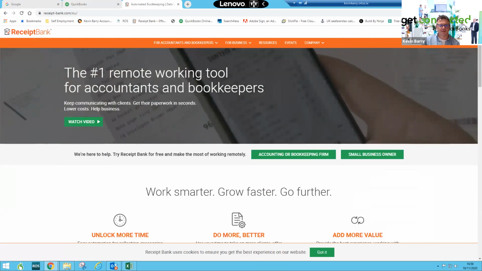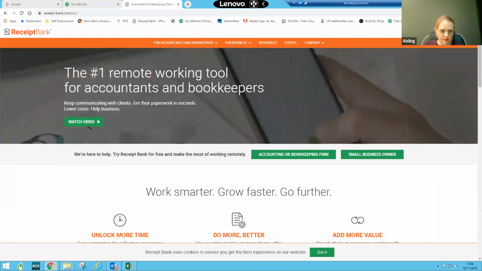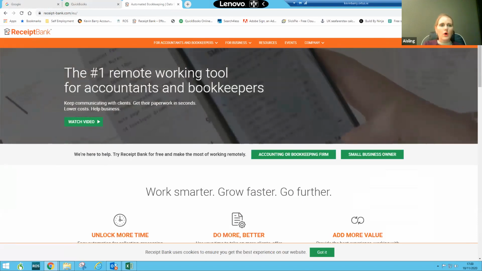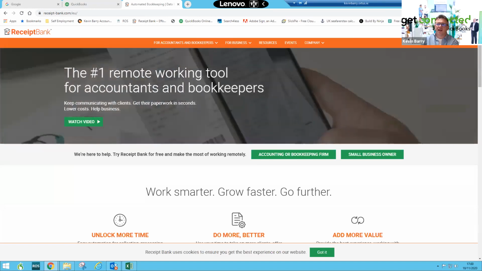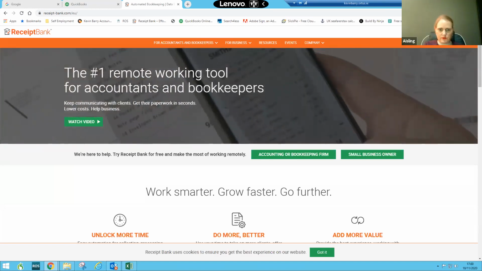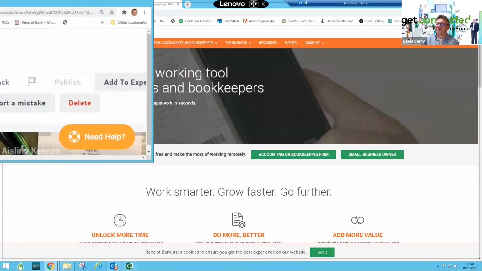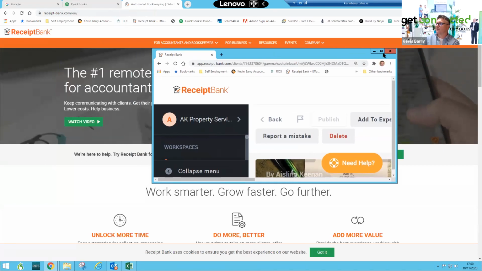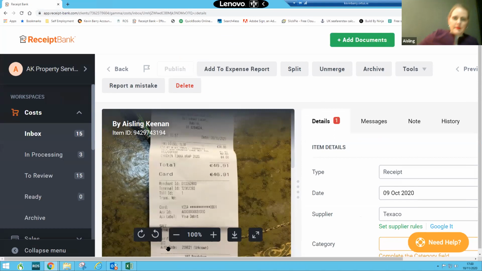Now, there's the bill that you referred to. Yeah, I can't see what you're doing there. You're talking about Texaco and I don't see it. What do you see? I see Receipt Bank homepage. Work smarter, grow faster, go further. Oh yeah, is that this page? Okay, sorry, it's sharing the wrong one. I'll put up here. So now the bill, you're showing me this. Yes, okay, yes.